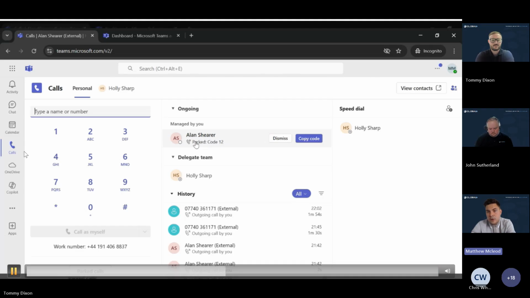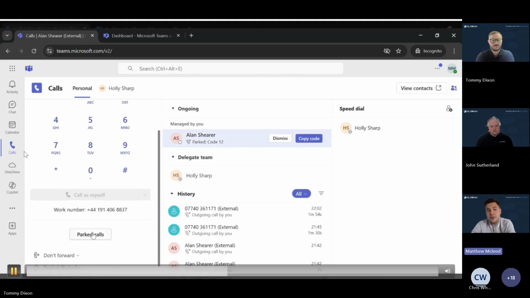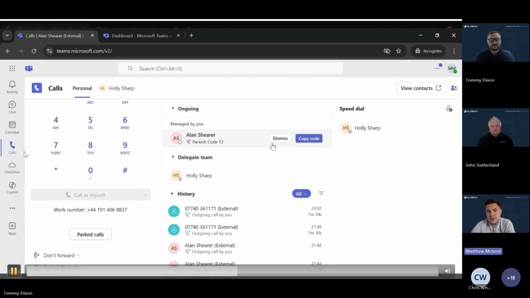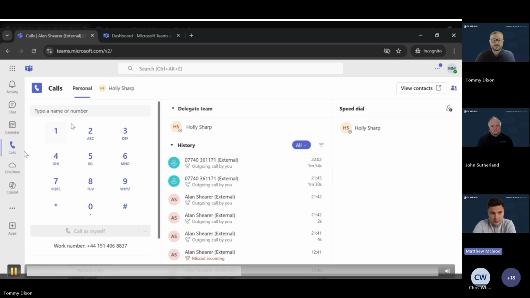I can put that customer on hold. I could then receive another call. But if I told John that the call is in call park slot 12, they can pop in that code and they can pick up that call and then be connected to that individual. So it's another way of moving calls around your business using Microsoft Teams.